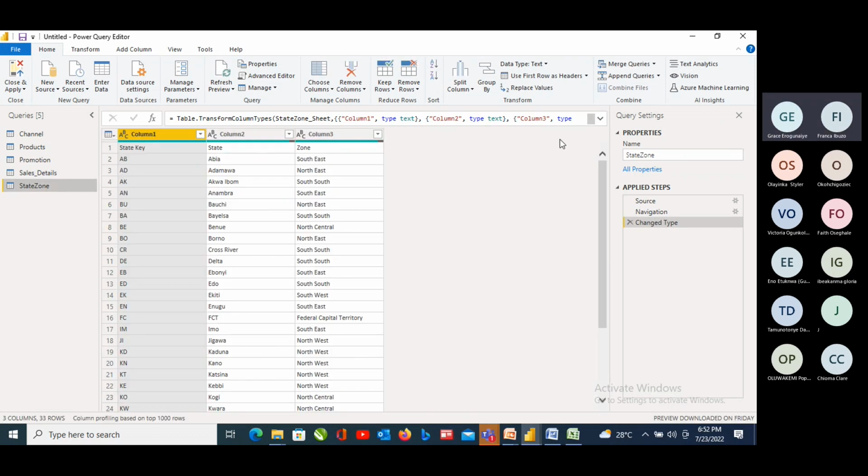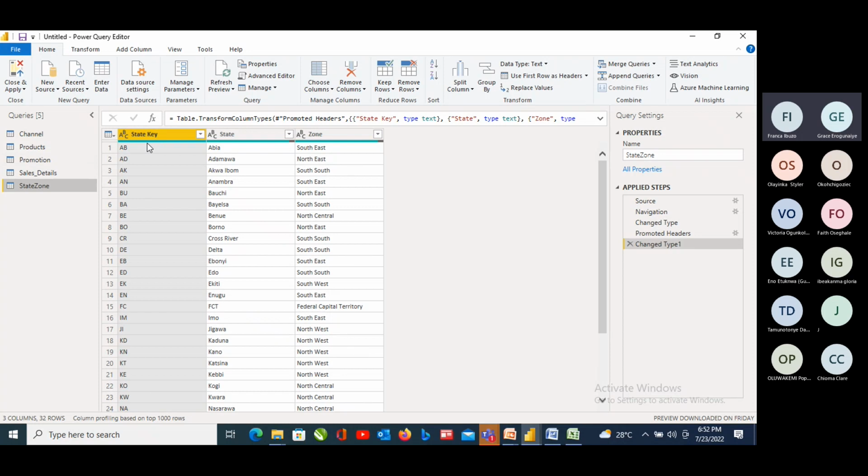Okay, we have the state zone. What do we need to do here? Somebody first tell us. Use first row as header. Okay, yeah, we use the first row as header. So the state key comes up there. All right, so we have this.